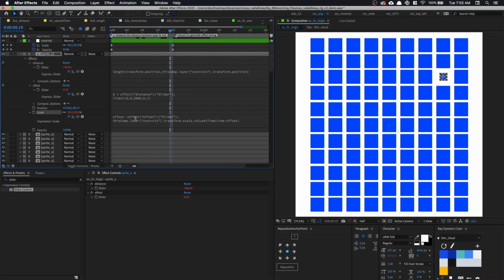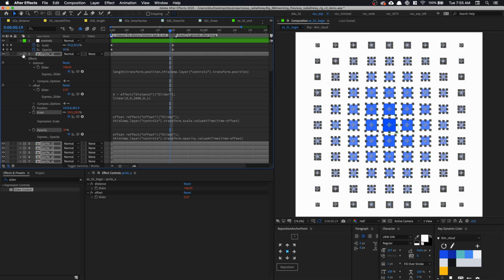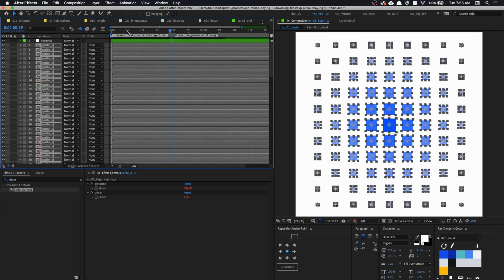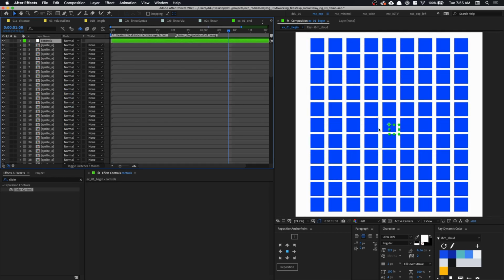Let's copy this expression. Option click on opacity stopwatch and paste it in. And instead of scale, let's use opacity. And now we can select these two properties, Command C and Command A to select everything and paste it onto the rest of the layers. And now, if I were to play it now, we have our radial delay rig. As you can see, it's not very difficult.